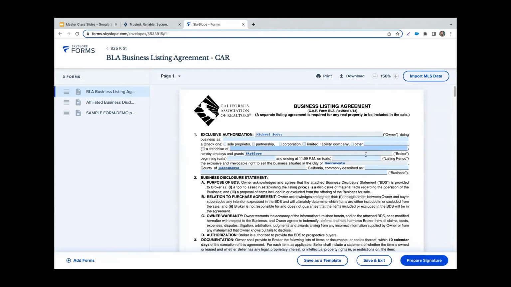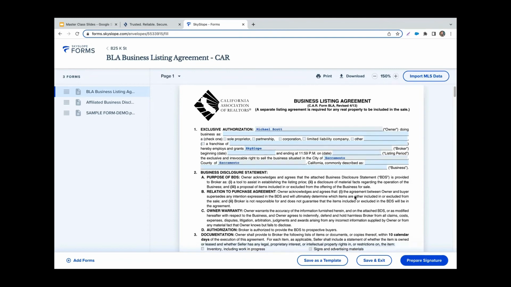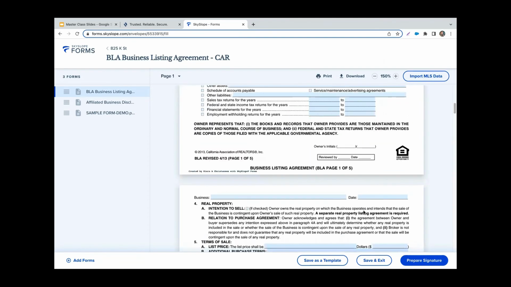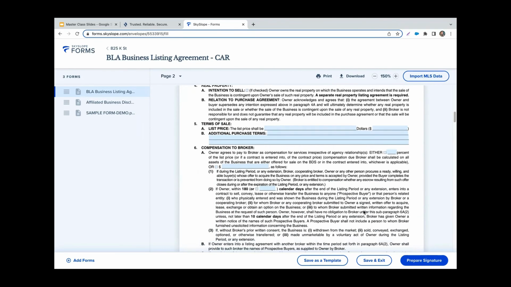I, of course, am now presented with those blue fields. I can scroll right on through, completing out these documents as I would like to see them. And go ahead and add the listing price here. All right. And I also have the ability, of course, to import MLS data. So it's another great shortcut available for you here within Forms.